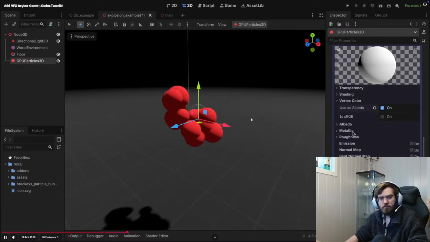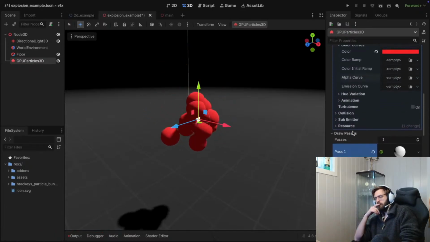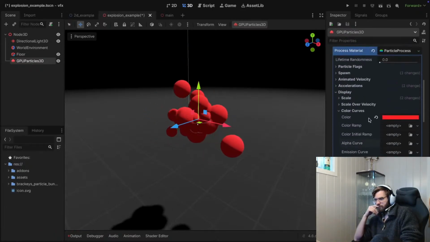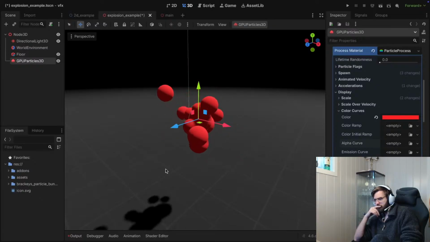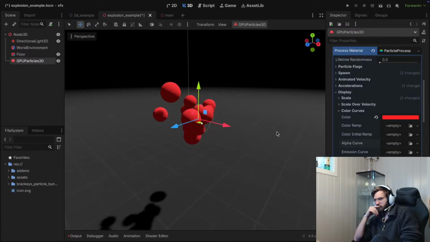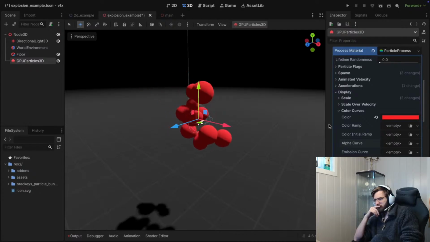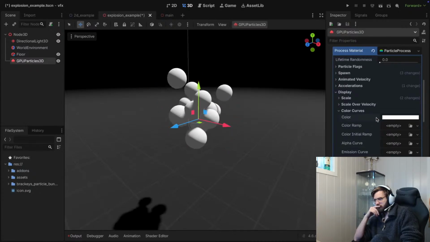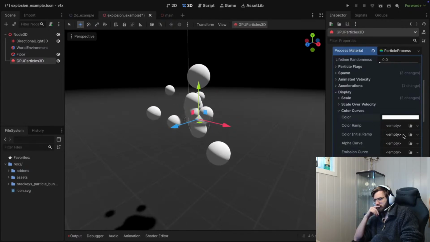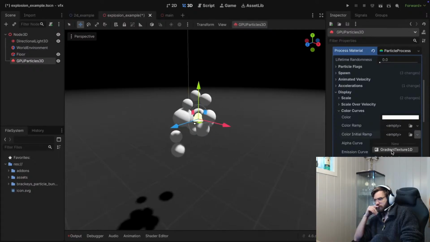color appears. This is because the particle system is modifying the mesh's vertex colors, and so we need the material of the mesh to show those vertex colors. But we don't just have to choose a fixed color. We can get a random color from a gradient using color initial ramp.